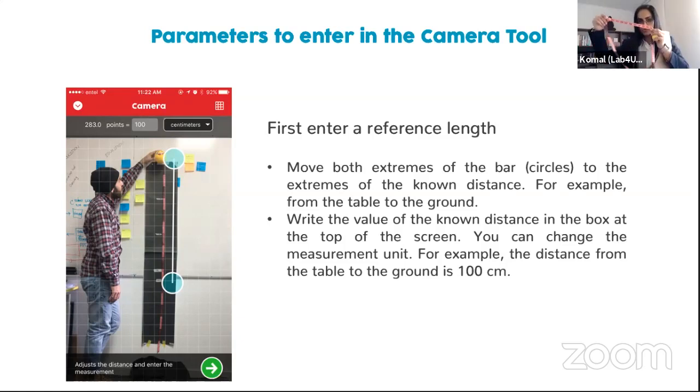Probably you would need a measuring tape, like Kamal is showing, in order to measure a bigger distance than a ruler can measure. You can also use a smaller distance, like the height of the ramp. That can also be used as a known distance, or if you are in the frame, you may use your own height if you can identify your feet and your head in the video.